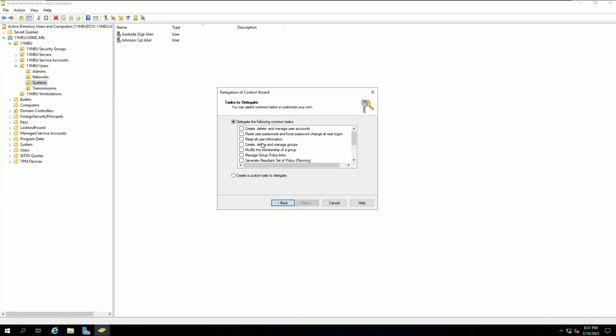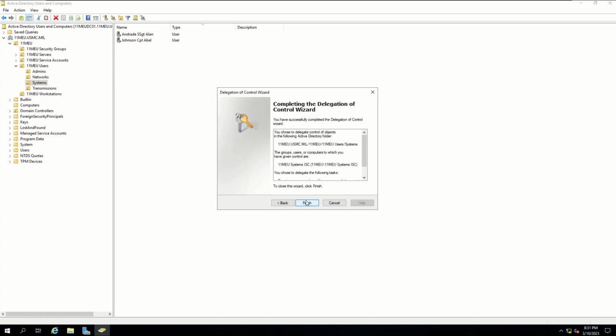Now we can see the common tasks that we can delegate. So for this example, we're gonna reset user password and force password change at next logon. So go ahead and click that box to the left side, and then click on next. And then click on finish once you've verified your settings.